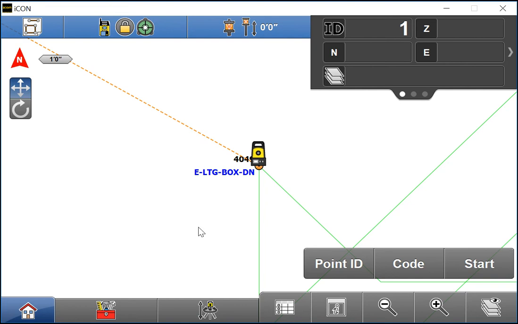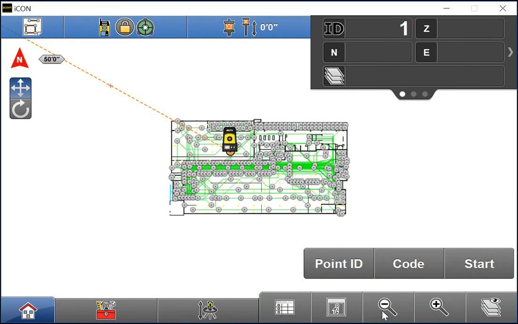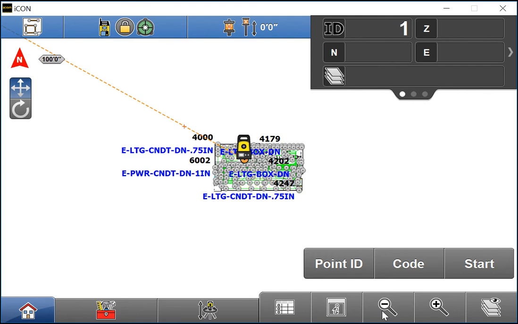For zooming out, if you wish to zoom out to see the entire building, press and hold the zoom out button. This will automatically snap you to the extents of your building. You may also tap the zoom out button to zoom out in increments.